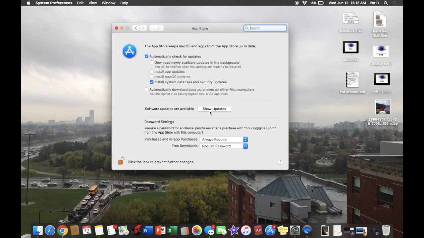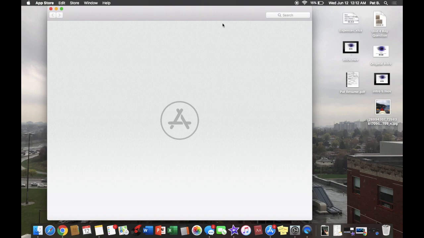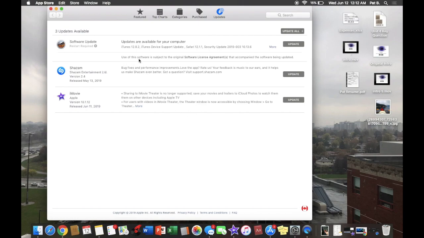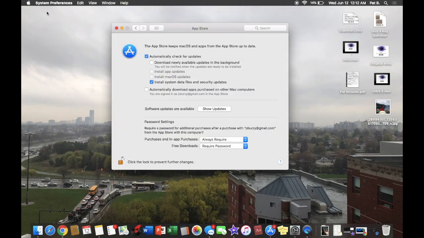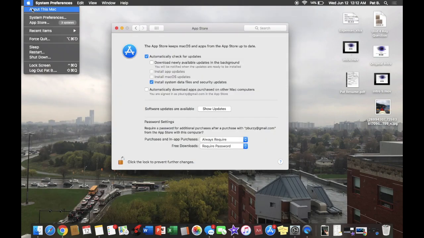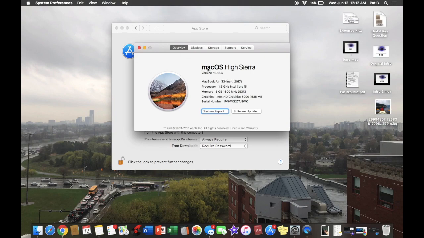If you click here, here's all the updates in the App Store, and then you can just hit here. I have, let's see how many I have. I have 3 currently. I have a software update as well. I'm not going to put that on yet. But yeah, and then Shazam, and then iMovie. I'll probably be only downloading this one because I use it a lot. Also, I should mention that I am currently running on macOS High Sierra version 10.13.6.